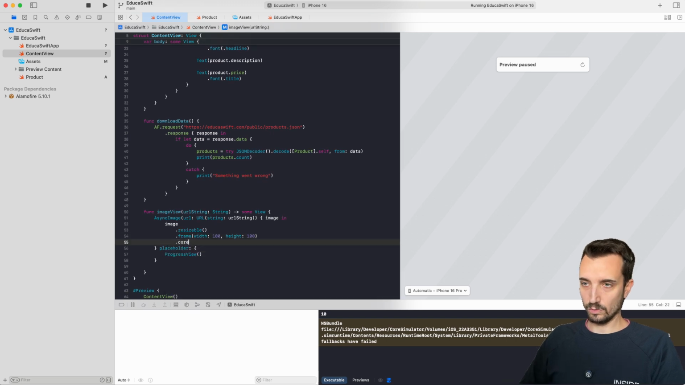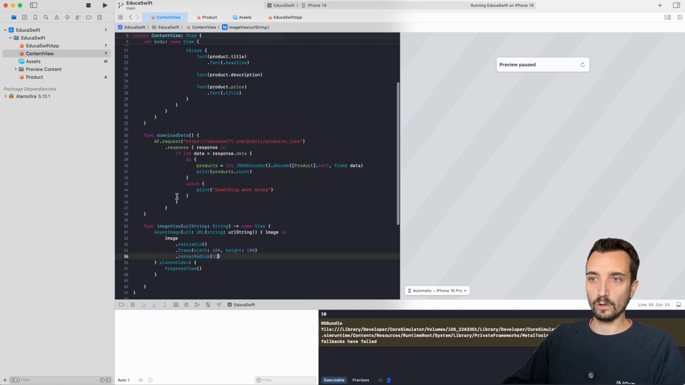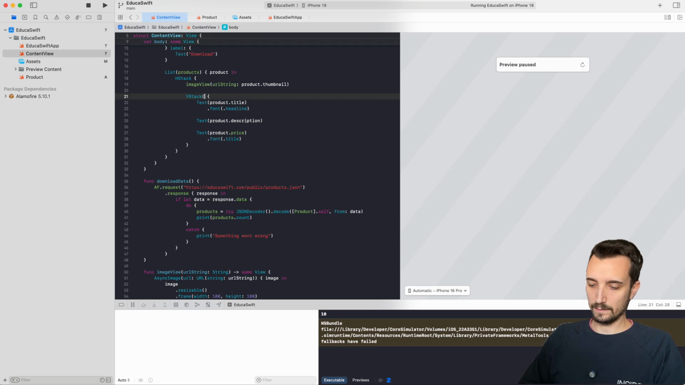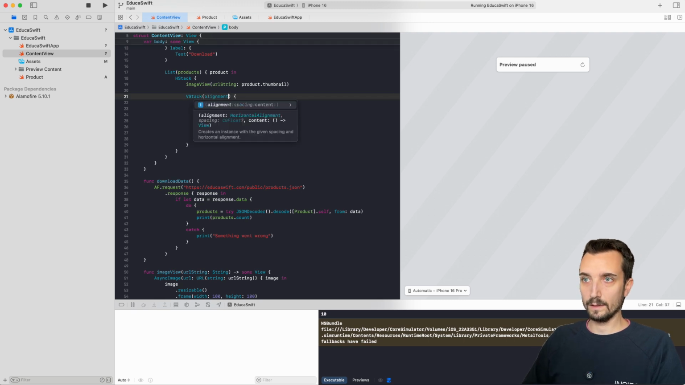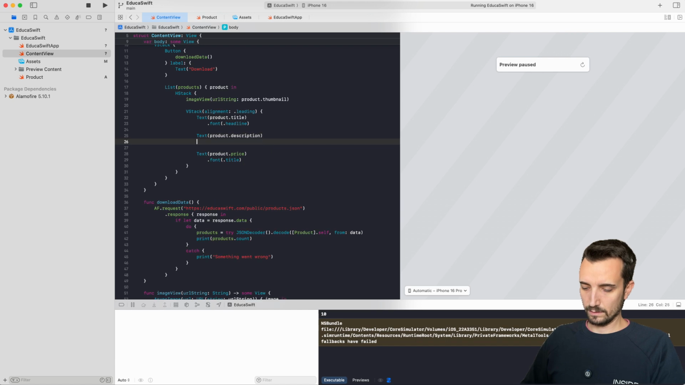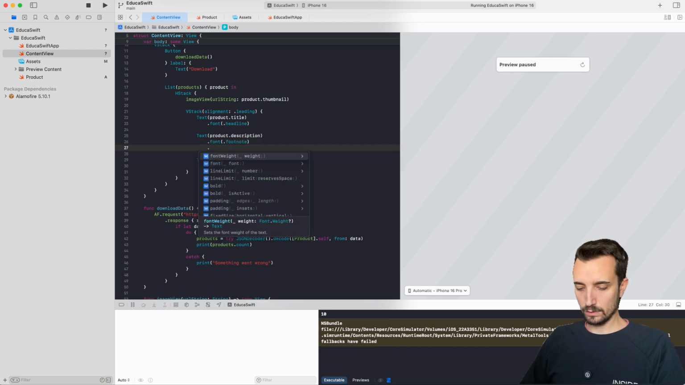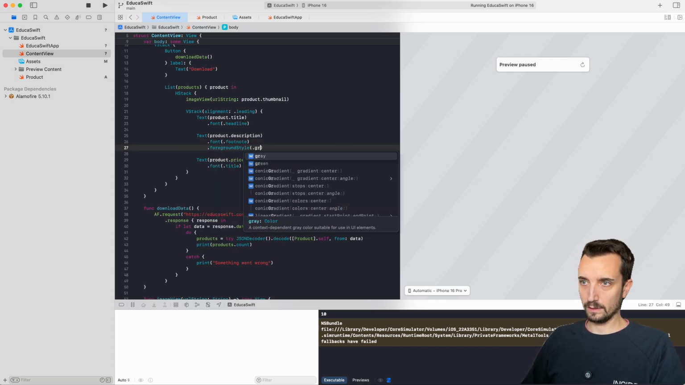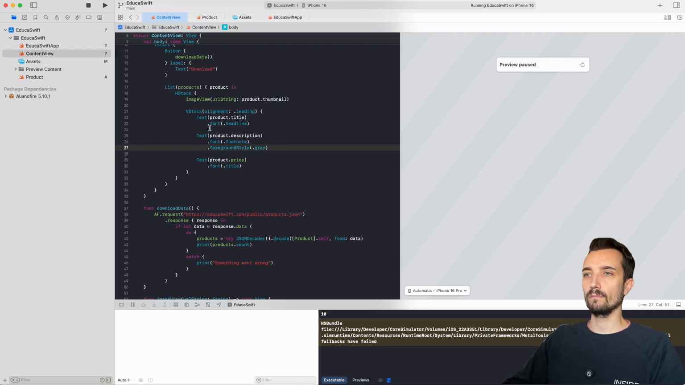So first is to set the corner radius to 12, should be fine. Then we are going to align this VStack to the left, leading in this case. And then this could be, well, it could be smaller and also with a different color, like gray. So let's run it again, maybe it looks better.